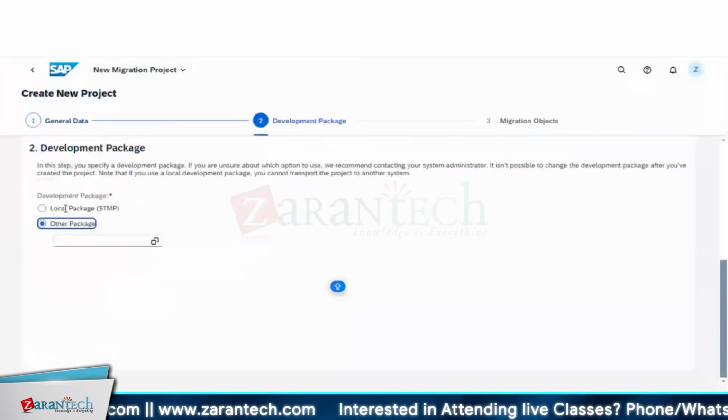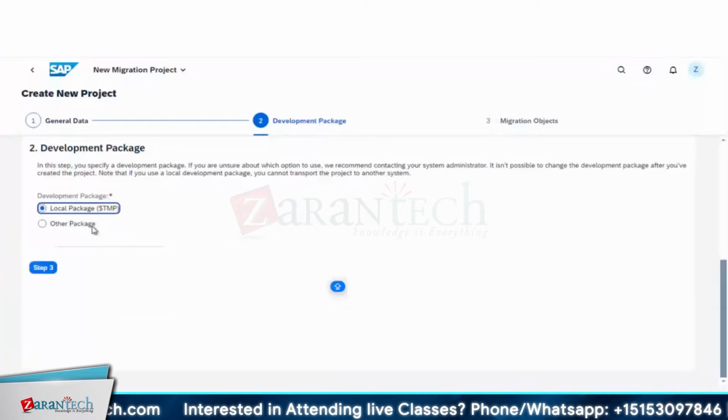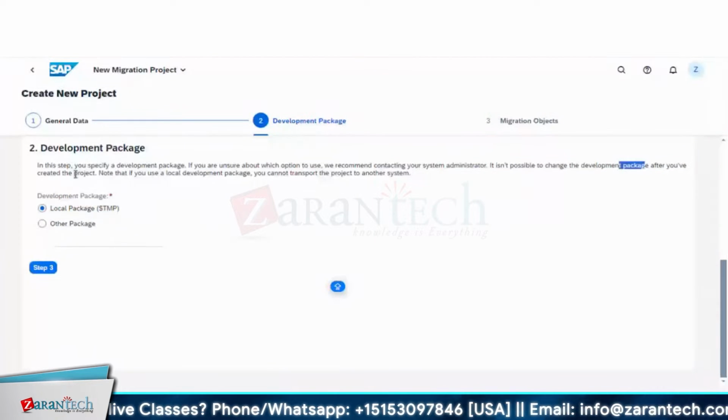Here again there will be local packages. Okay, what are these local packages? It means we can have, for example, in this development. If you are unsure about this, see, it isn't possible to change the development package after you have created the project. Note that if you see a local development package, you cannot transport the project to another system. Okay. This is one thing, local development package.